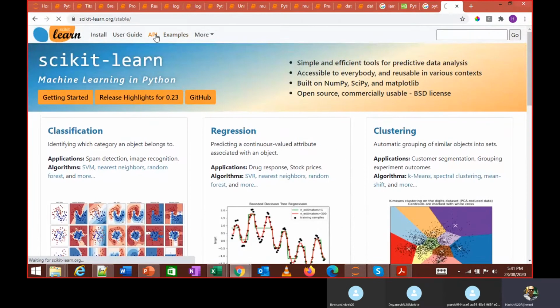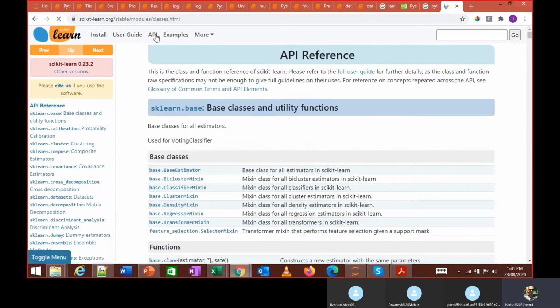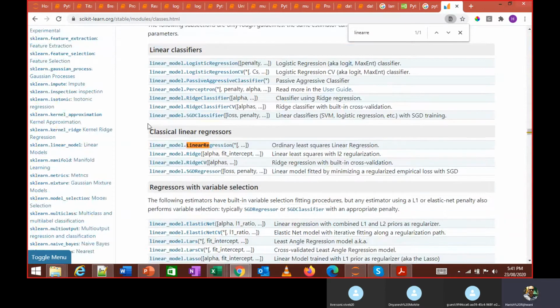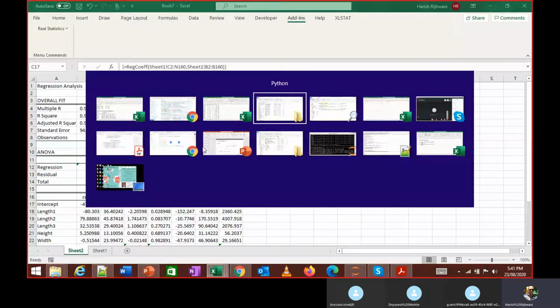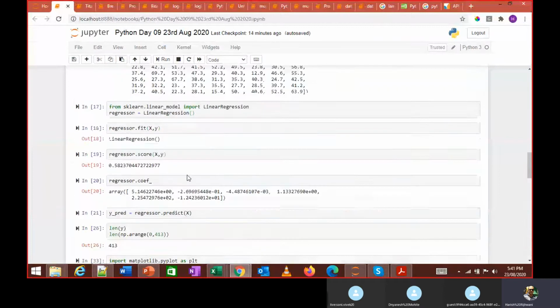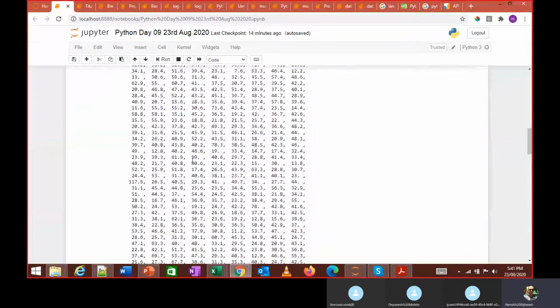You go to APIs. If you want to search for anything, you can search for that. So here, if I search for linear regression, I see this linear regression model. So this is what we have done. When we write this import statement, and we have written this import statement over here, where has it gone?